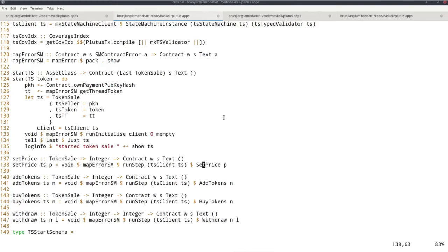So this is now really beautifully short, much simpler than it would be if we didn't use state machines. And it's guaranteed to be in sync with the on-chain code. So it's guaranteed to create transactions that will then be valid and will pass validation.